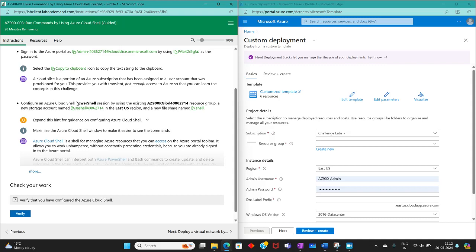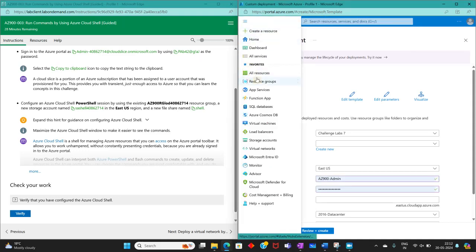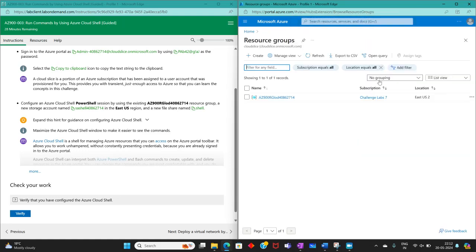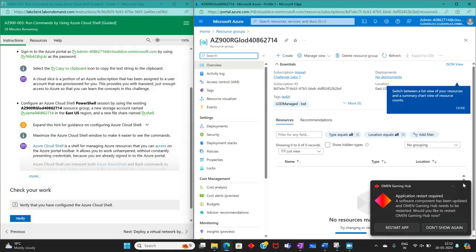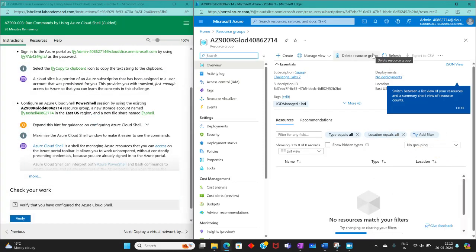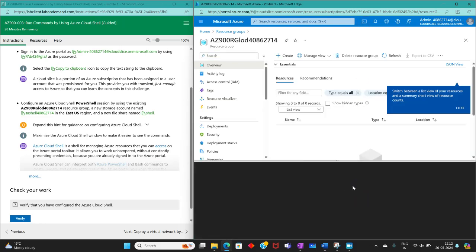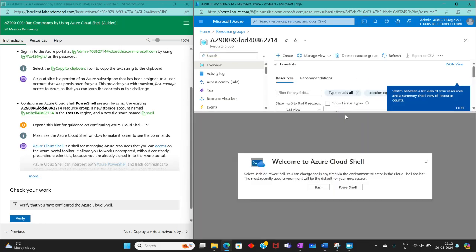Configure an Azure Shell PowerShell session by using the existing resource group. Okay, let's go to the resource group. Yes, we need to use PowerShell.